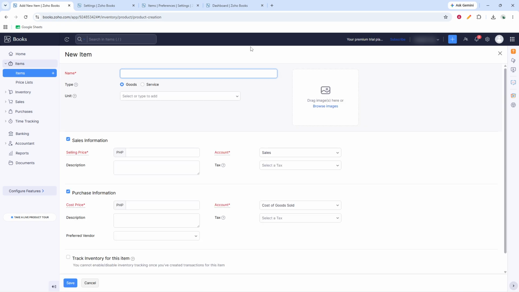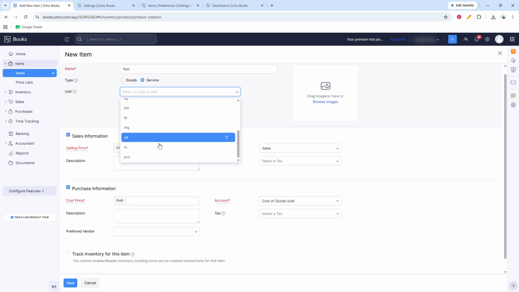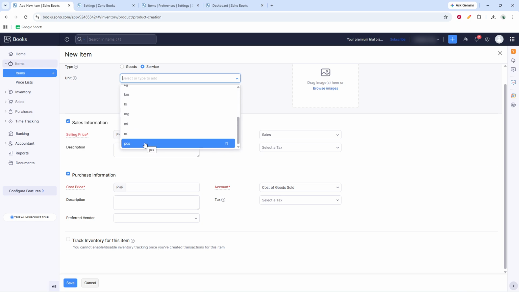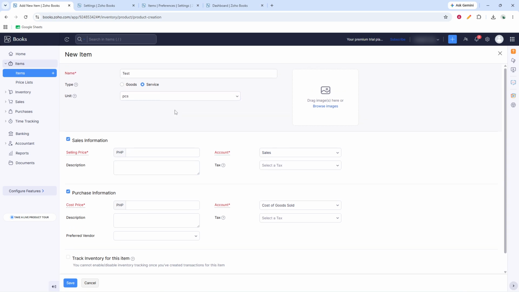You will now enter the basic item details. Add the item name, then choose the item type as either goods or service. After that, select the unit that fits how the item is sold or purchased. If you want to include a visual reference, you can also upload an item image at this stage, but that part is optional. Next, move to the sales information section.